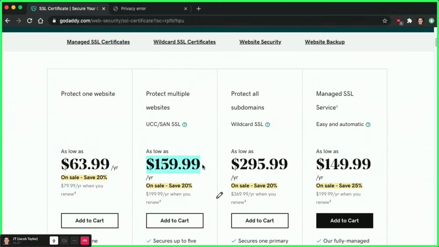It's basically a discount if you have more than one but less than infinite. You can do the cheap price and get a SAN certificate. These work fine as well.